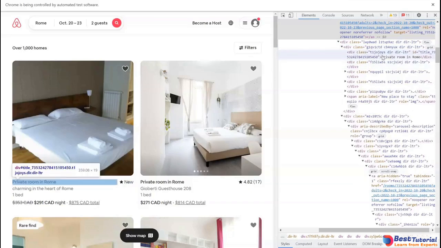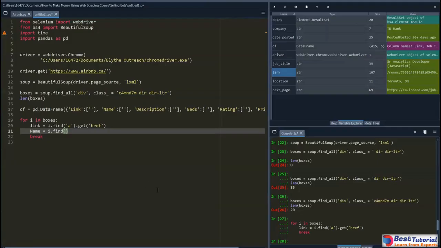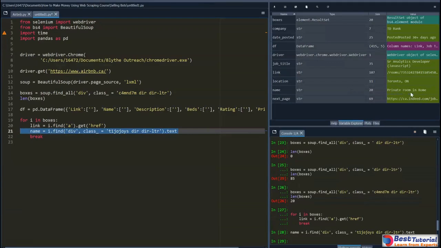That highlights this. So we will want to copy. So it's in a div with this class. So we want to copy the class. And we'll just do div with class underscore equaling what we copied. And then we want to do dot text to get the text. We'll run this. Actually, I don't want this capital. There we go. Run this. And did we get it? We did. Private room in Rome right here for name.